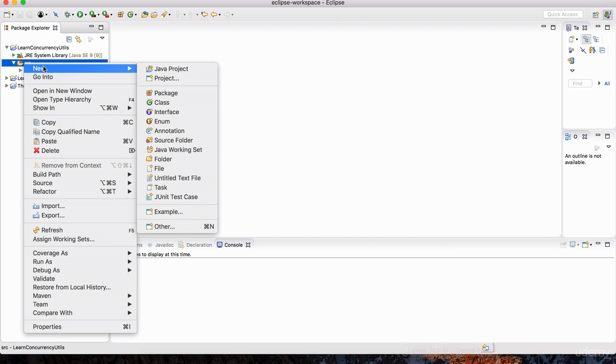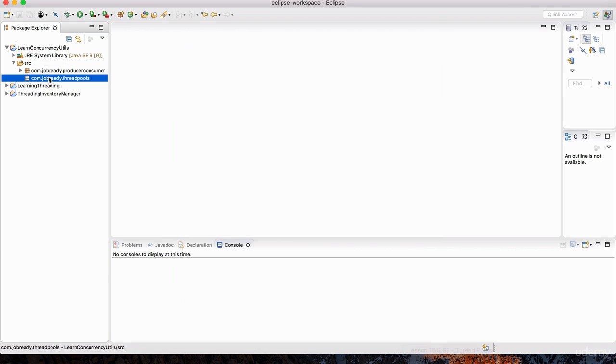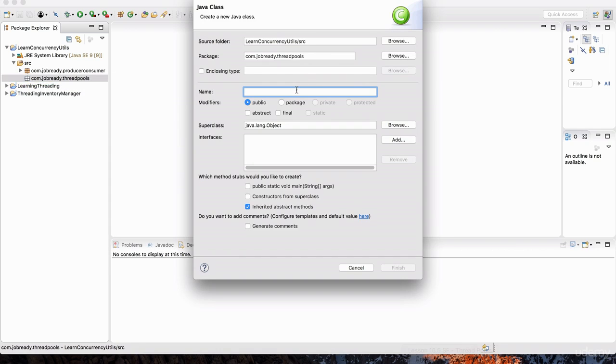I'm going to create a new package here. Go to New, Package, and we're going to use the same naming convention. We could do com.jobready, which is a company name, followed by whatever the thing is that we're going to be working on. So in this case, it's going to be thread pools. And just hit finish. Now I'm going to right click and go to New, Class, and we'll create a class called MessageProcessor.